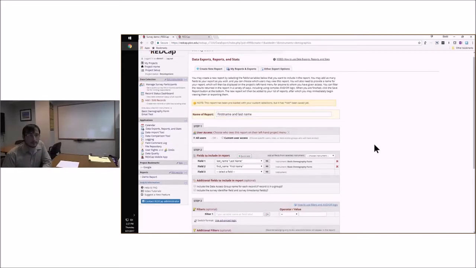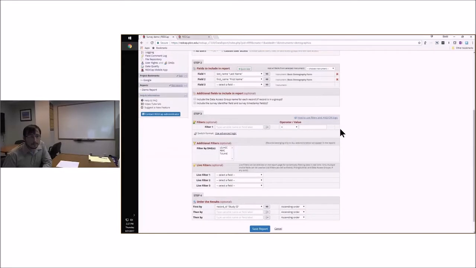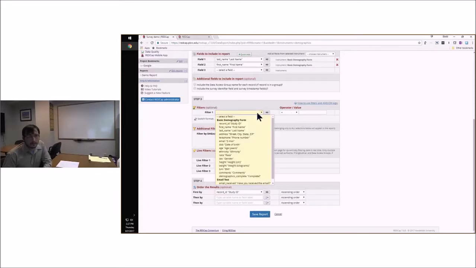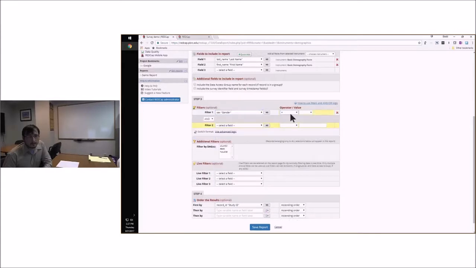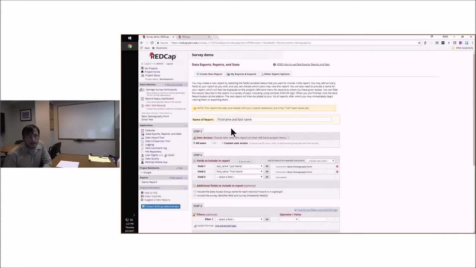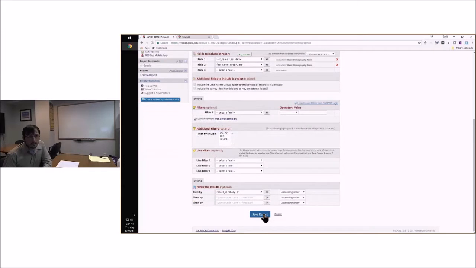I think I have data in there. Should be good. I think everything else looks good. This is where you can filter certain things. So you can say if a certain field, say you just want males or something like that, male or female. But I'll go ahead and remove that since we only have 2 records. All right, and then you can save the report. So report name is first name and last name. So I'll go ahead and save the report.